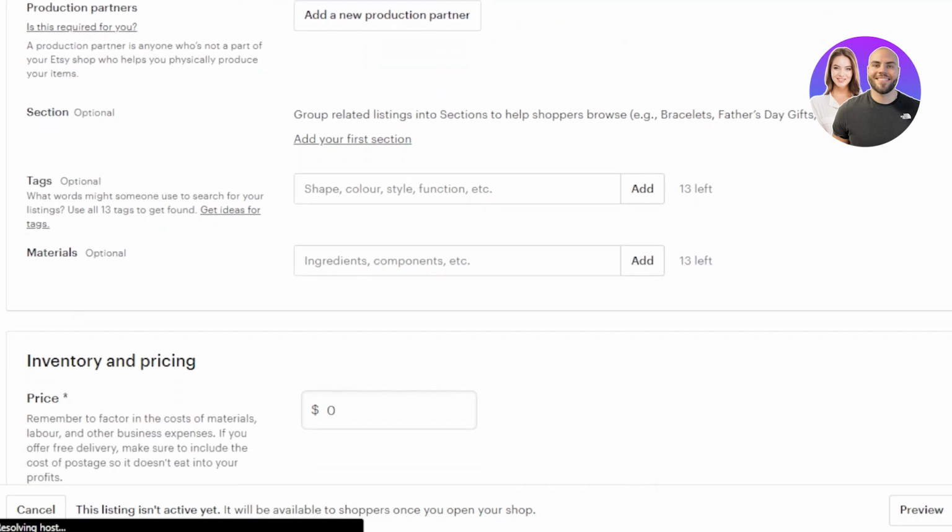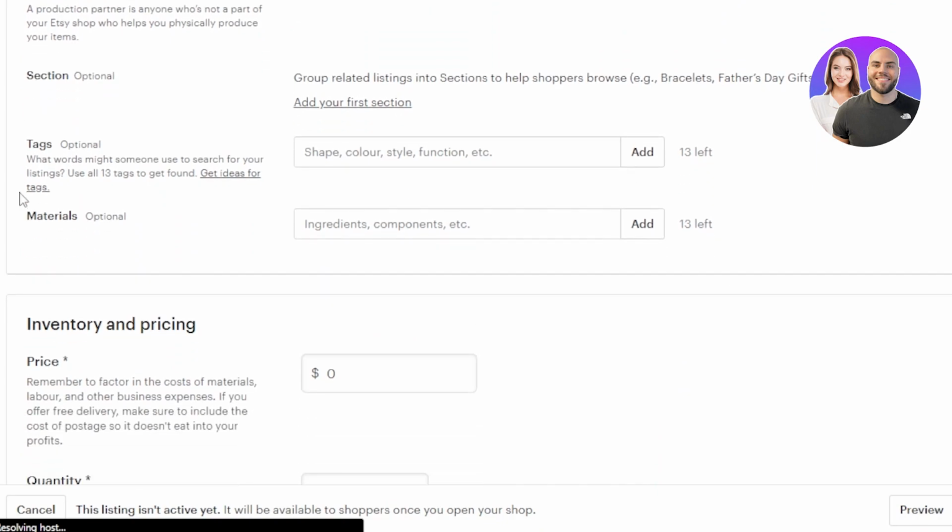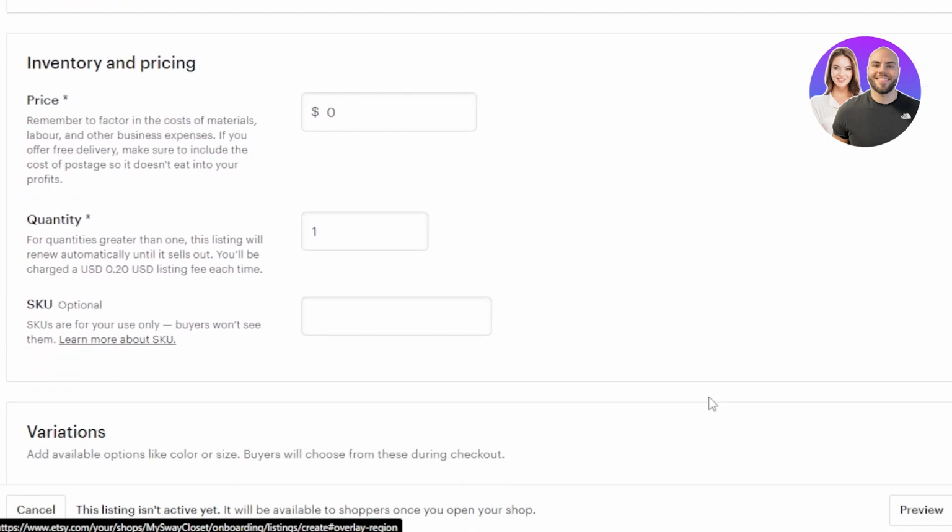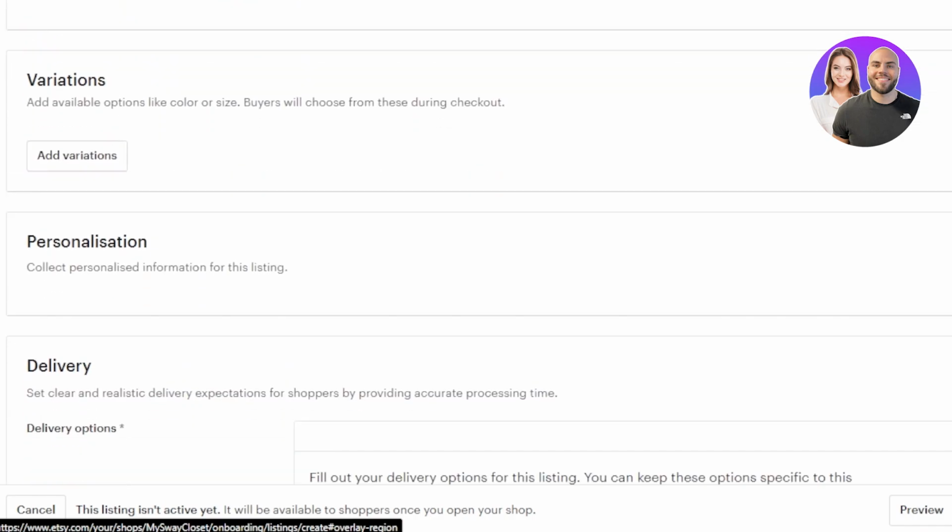Scroll down and we have tags and material. It's optional. You can add up to 13 tags or materials to your product. We can scroll down to inventory and pricing. This is where we will add the pricing for the product. So I'm just going to write my product, the price here, quantity 1, SKU. Scroll down to variations, personalization, and delivery. So if you create print on demand products and something like that, then you can go with personalization here.